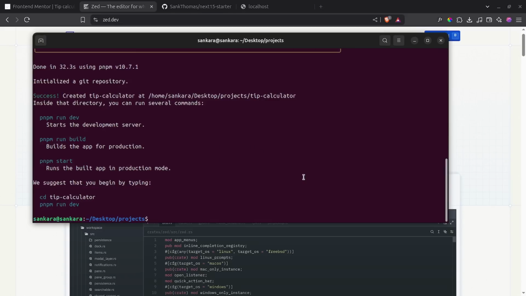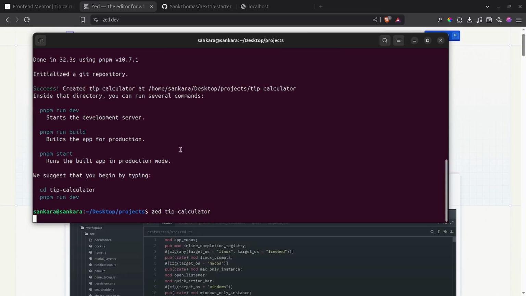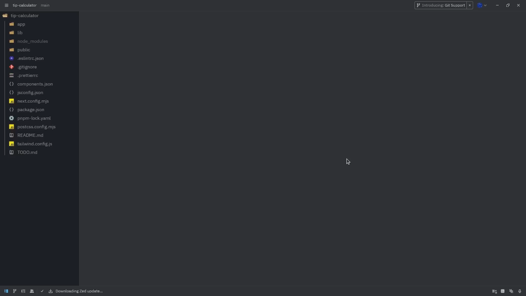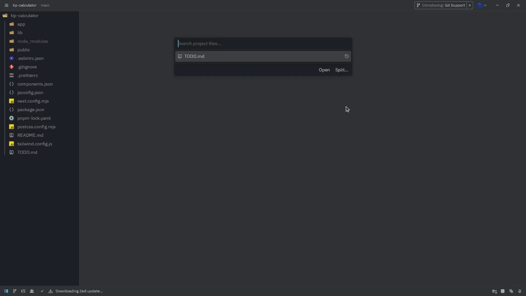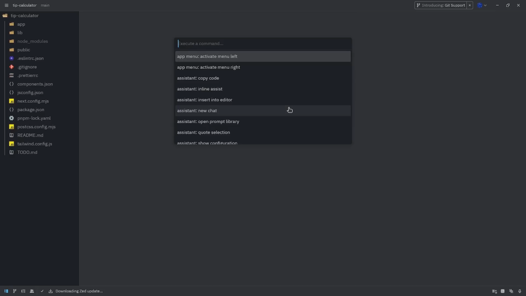Now this has finished running, so I'm simply going to say zed tip-calculator. That is going to open up an instance of my code editor in the newly created Next.js application right there. So let it open up. And there we go. So this is Zed. Looks very, very nice, and you can use commands that you usually use in VS Code. So for example, Ctrl+J is going to open up your terminal, Ctrl+P lets you search for files, and then Ctrl+Shift+P is going to open up the command palette.